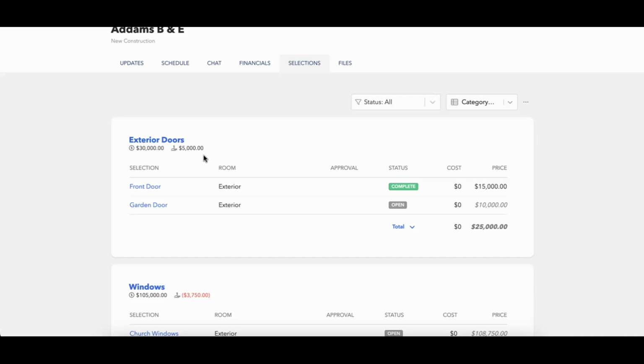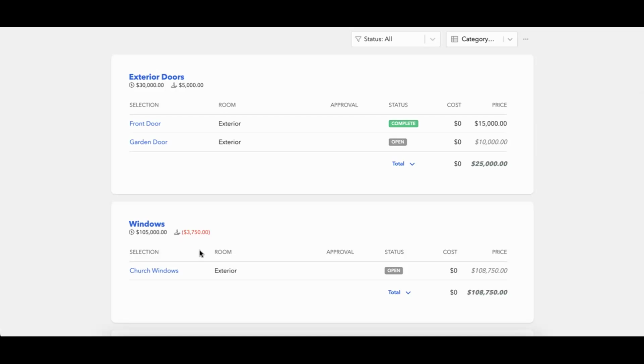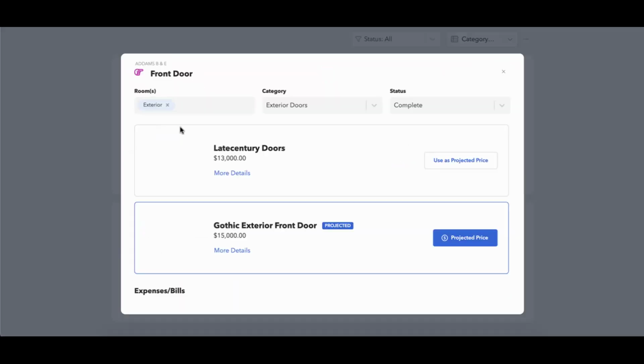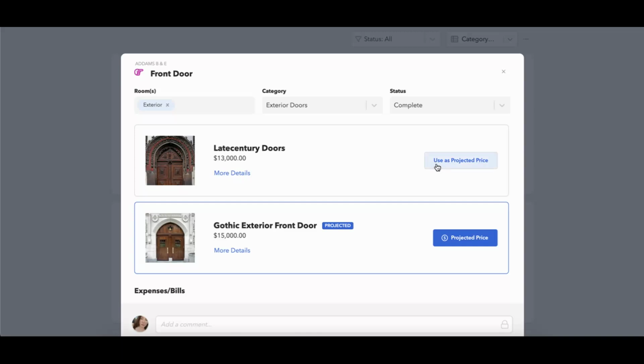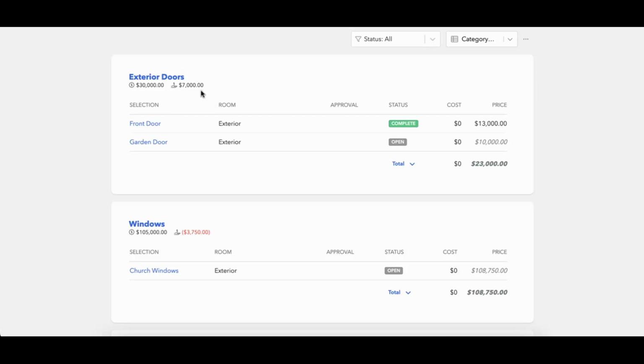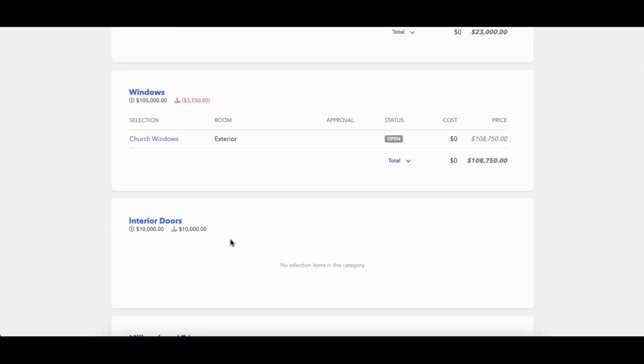This is really nice for a lot of our clients because it kind of allows them to control what they're spending. So for instance, I went well over on this particular category for the windows. I know that I'm over by $3,700. I want to try to break even. I want to make up that $3,700 somewhere else. So this is perfect. I'm going to choose my particular front door. Maybe I'll choose the less expensive one because I know that that gives me an additional $7,000 to potentially use elsewhere.